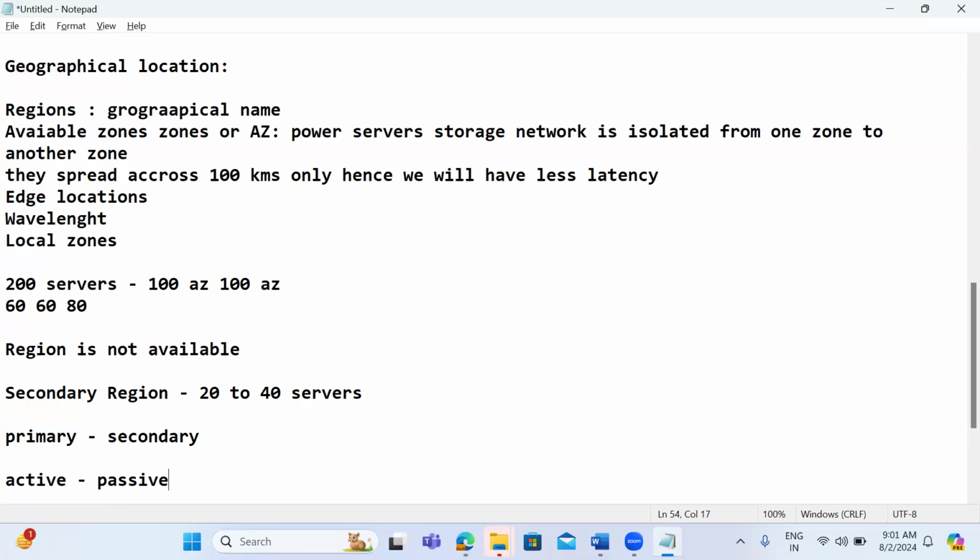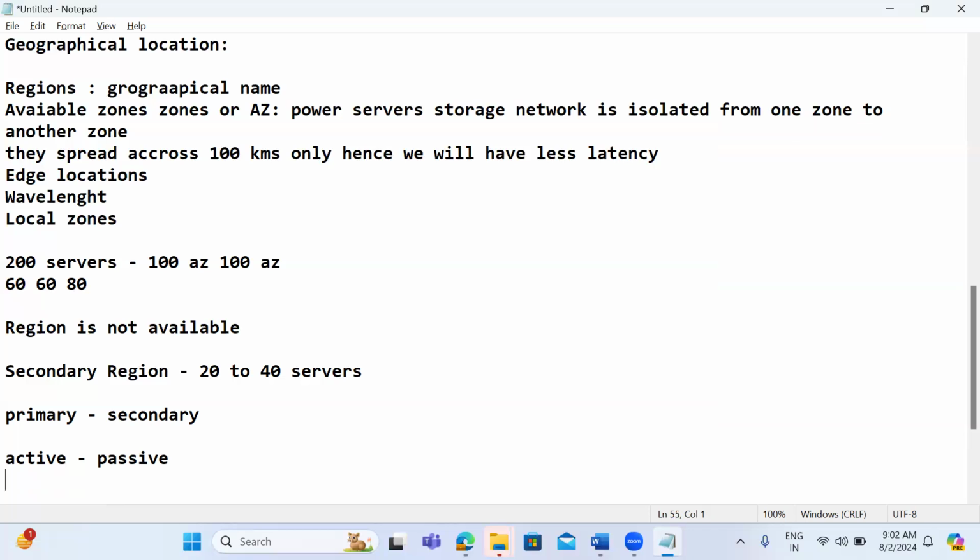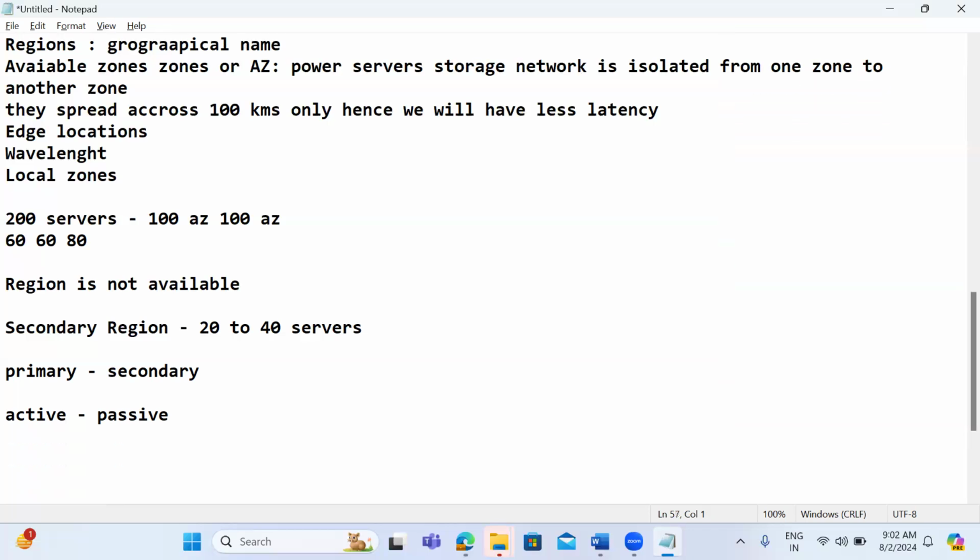If I don't have availability zones and keep everything in two regions itself, definitely we will have latency. So the advantage of availability zones is less latency and high availability. Now, maybe in Hyderabad, a lot of companies are at the financial district.